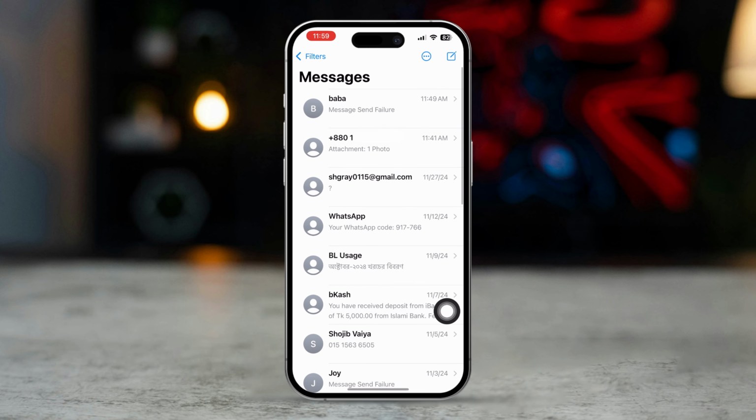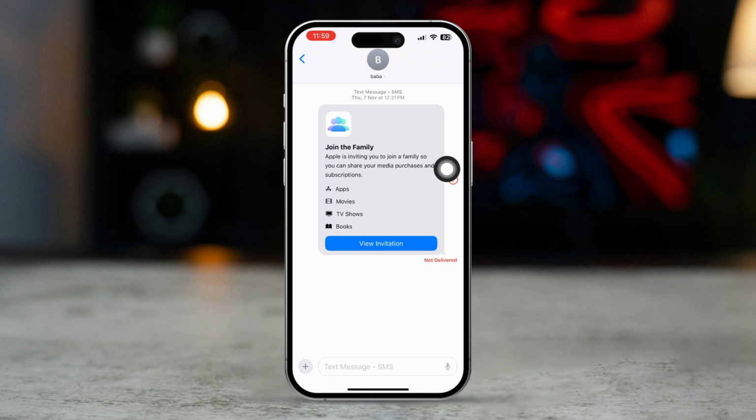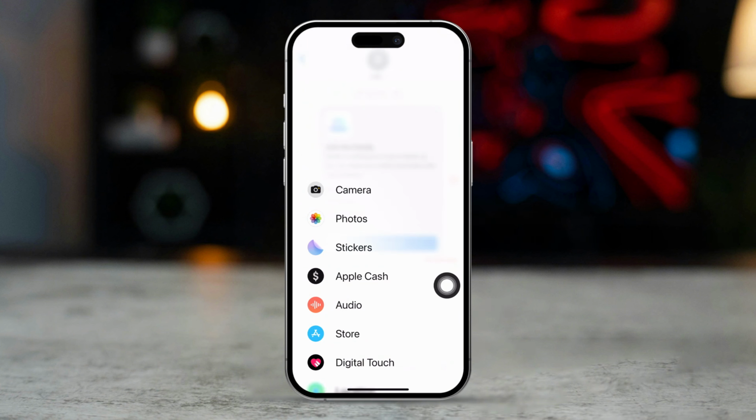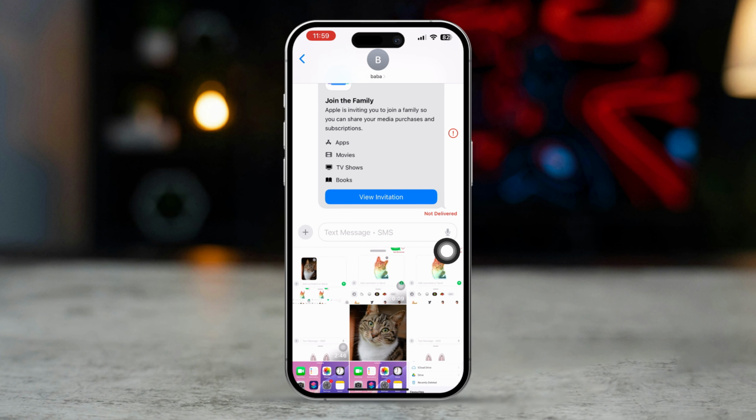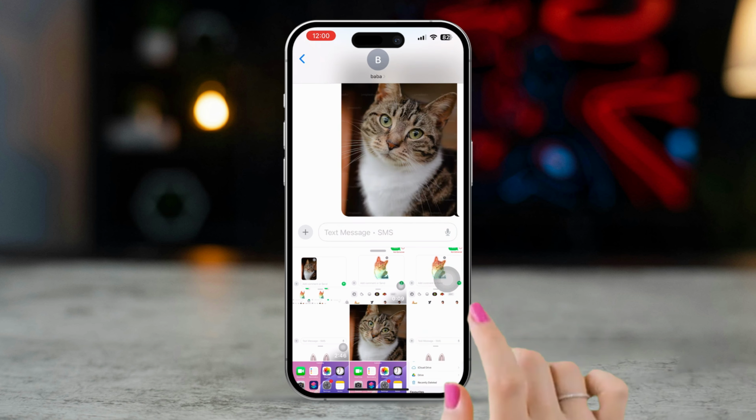Open the Messages app. Select the conversation you want to send a photo in. Tap the plus icon. From here, tap the Photos icon. Browse through your photos or tap All Photos to view your entire photo library. Tap the photo you want to send, then tap the Send button, blue arrow. You can select one or multiple pictures.